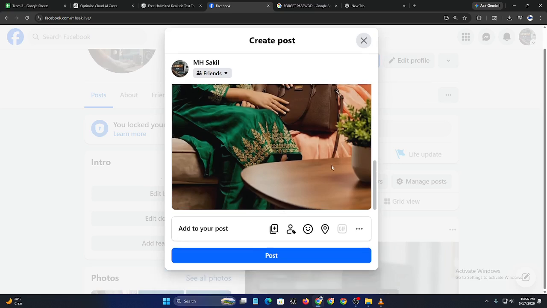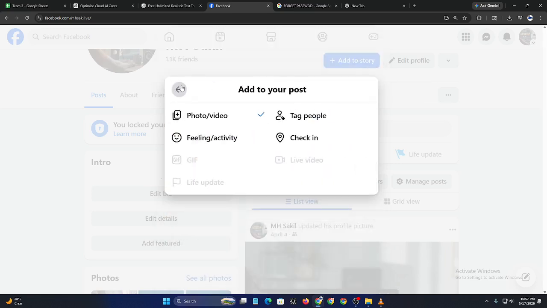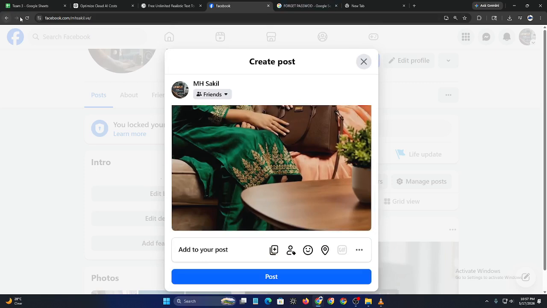problems. Close and reopen the Facebook app or refresh the web browser. Temporary glitches can sometimes interrupt uploads. Facebook works best with supported formats like MP4 and MOV using H.264 video encoding. If the video file is too large or too long, Facebook may fail to process the upload correctly.